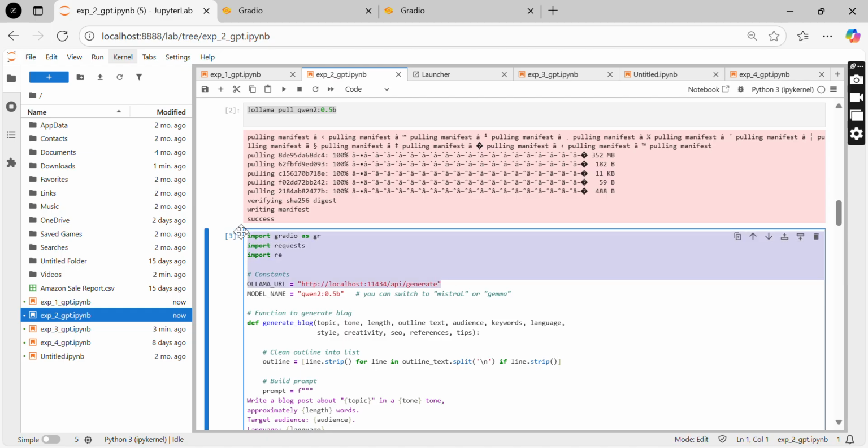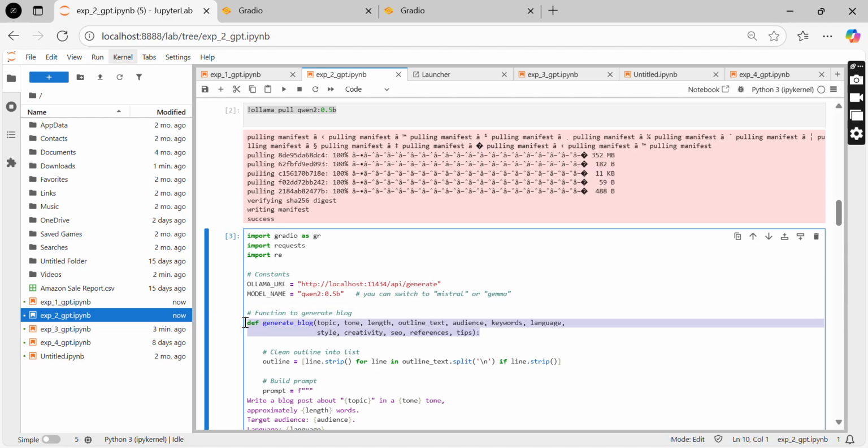In this part, I import the required libraries and set two constants: the URL where Ollama is running on the local system, and the model name we'll be using, which is this one. Next, this is the main function that handles blog generation. It takes several inputs like topic, tone, audience, keywords, style, and even options for SEO optimization and references.